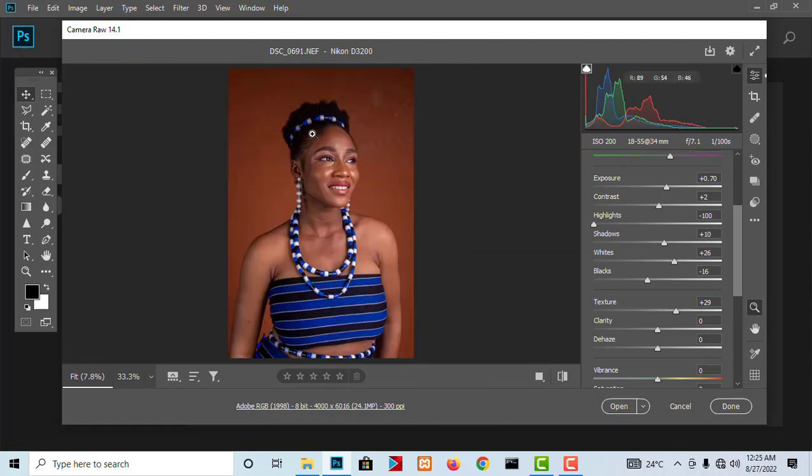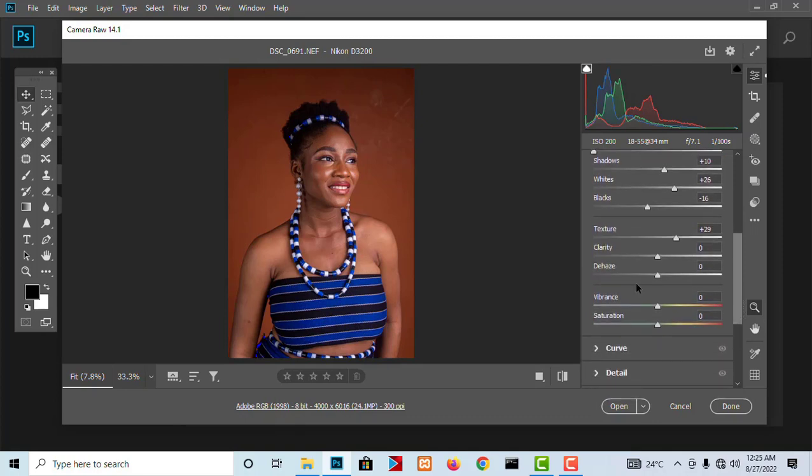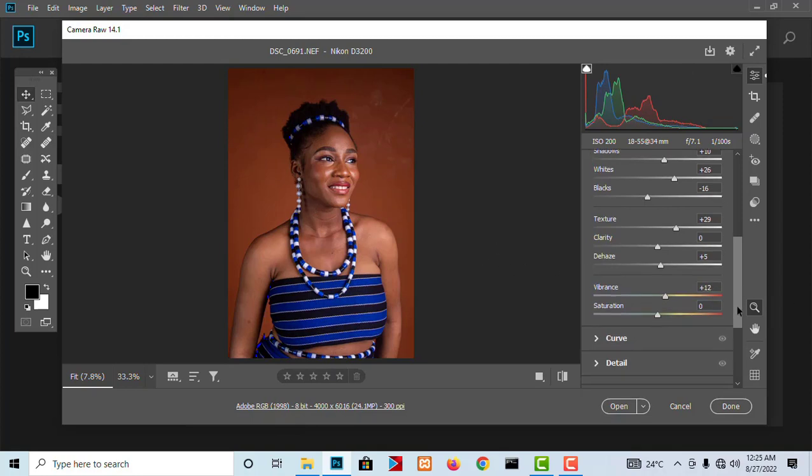Okay, I just zoomed by clicking Ctrl plus on my keyboard. Alright, we also want to dehaze, maybe by 5. And then I want to increase the vibrance. Now you can see the effect of vibrance. We'll just increase it a little, maybe to 10 or 8. Let's leave it at 12. Let's leave it for now.